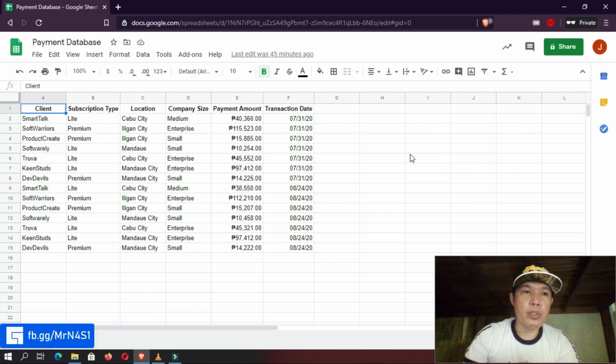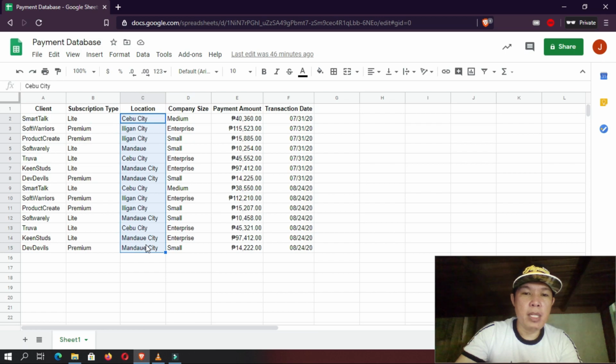So in this tutorial, we're going to use this payment database spreadsheet. Here we have the names of our clients, their subscription, their location, company size, payment amount, and transaction date. If you want to perform any action with the database on a specific criteria, for example the location, you need to make sure that all of your data here are accurate, meaning all of the clients living in Mandawi City have Mandawi City in their location and not Mandawi. And this is where the data validation function helps a lot.